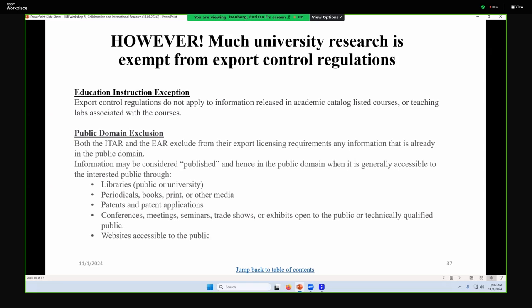So when we say published or in the public domain, that means it's available generally to the public, the interested public, through libraries, printed media, and patent applications, which are publicly available. If it is information being shared orally at conferences, seminars, anything open to the public or technically qualified public who signs up for it, that is considered published material. And then obviously websites are publicly available. You don't need a license to share that information because it's already there.